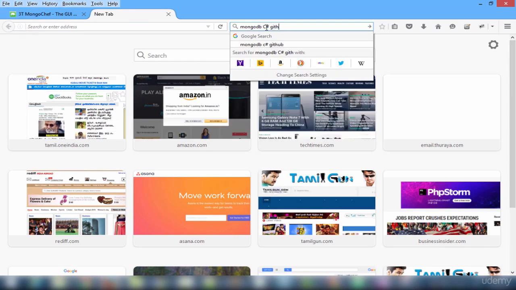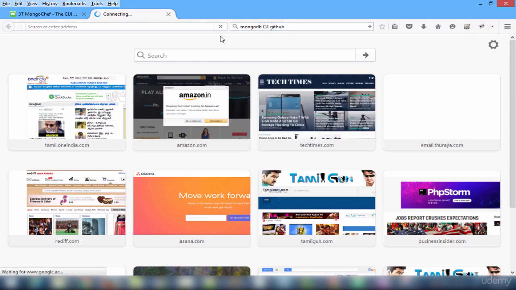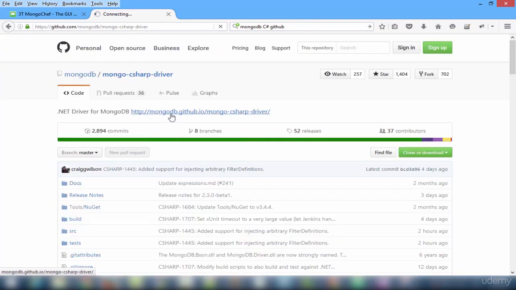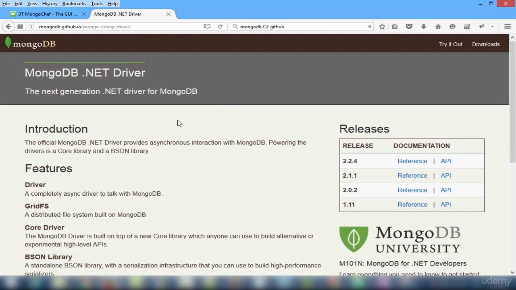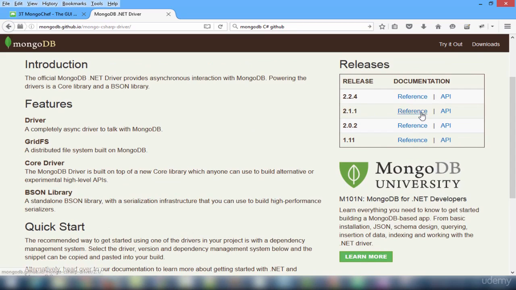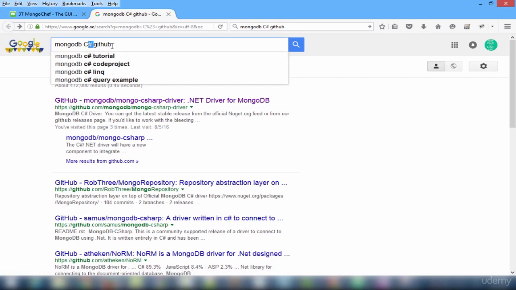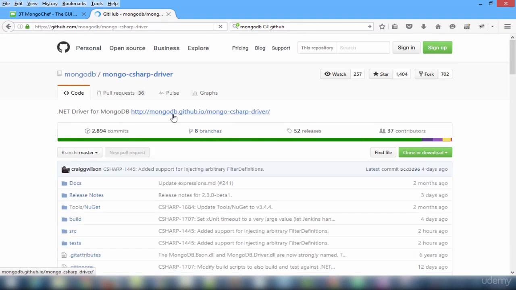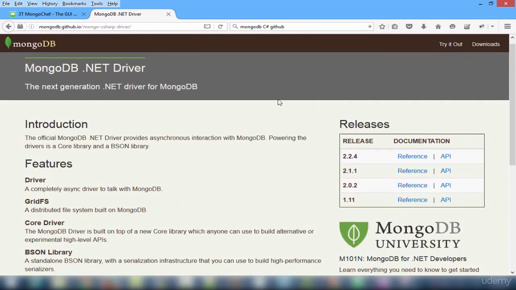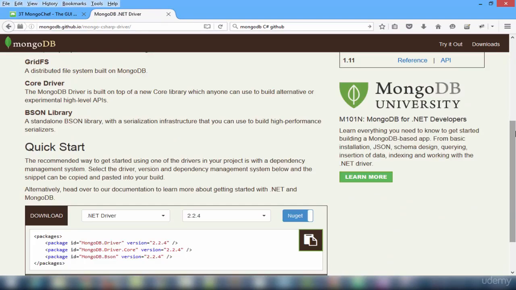The link mentioned here, that is the GitHub link, has complete details about the C# driver. Let us visit that first. Search for MongoDB C# GitHub. This is the link. This page has all the releases, references, and APIs for the C# driver. Google for MongoDB C# GitHub. Click on the search result.